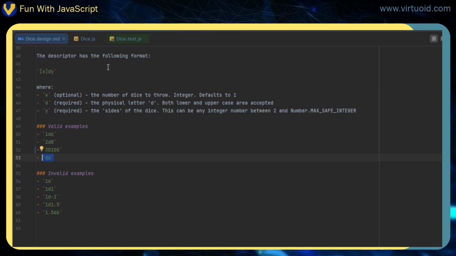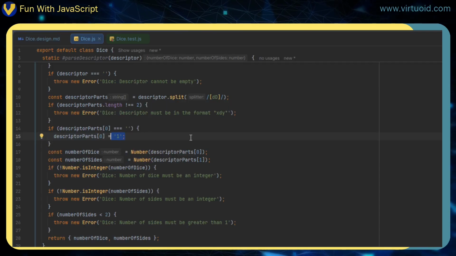When you do a split inside JavaScript, and that delimiter happens to be the very first character, like it is in this particular case, then it's still going to split it into two different parts, but that first part is going to be a completely empty string.